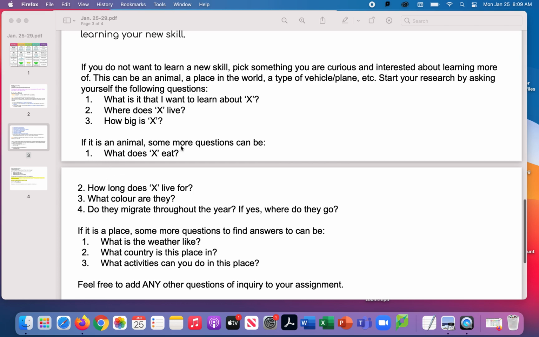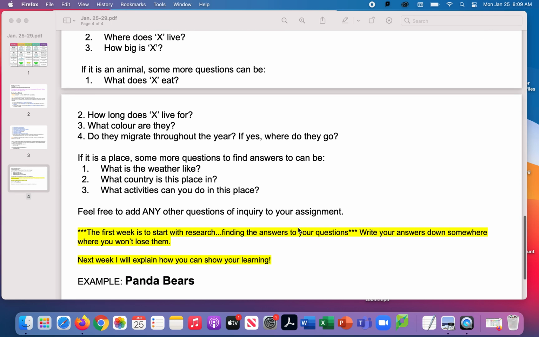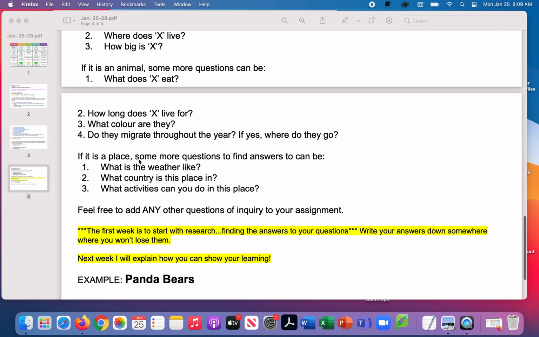So if it is an animal, some more questions can be, what does X eat? How long does X live for? What color are they? Do they migrate throughout the year? If yes, where do they go? If it's a place, some more questions to find answers to can be, what is the weather like? What country is this place in? What activities can you do in this place?